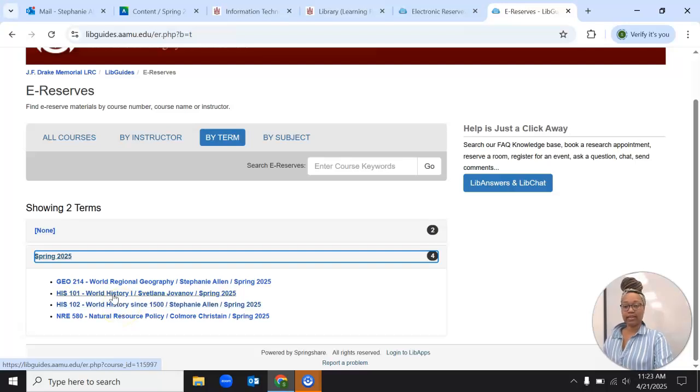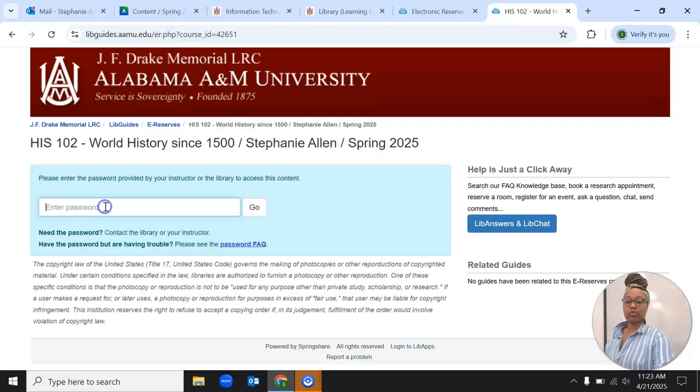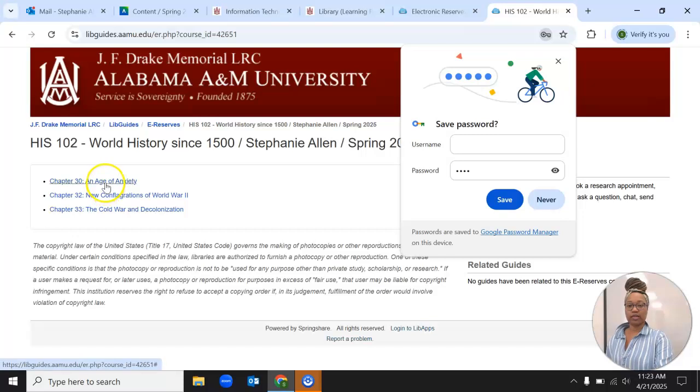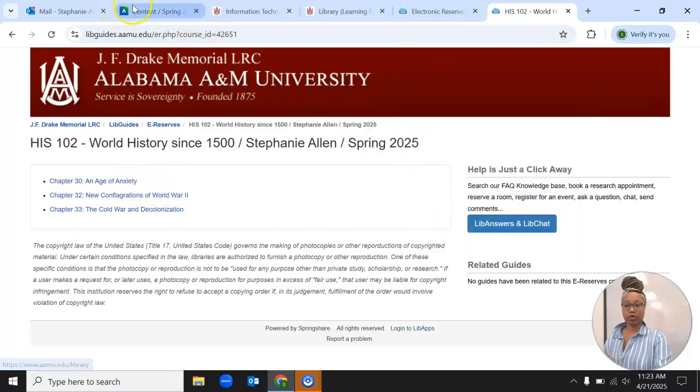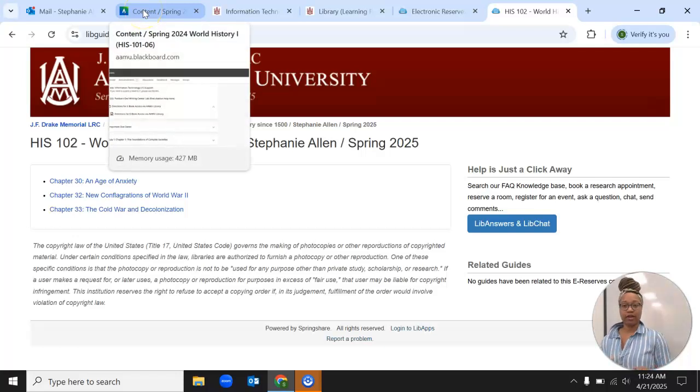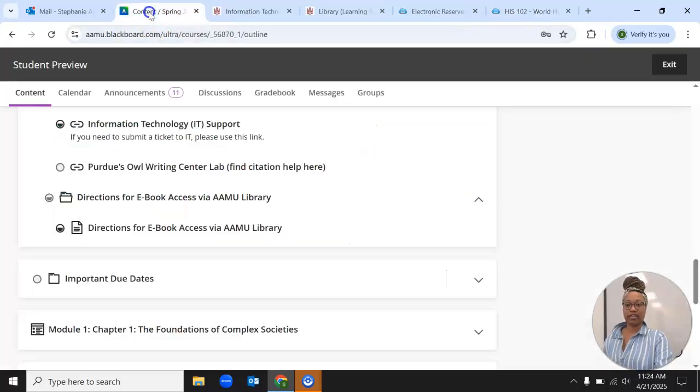So you notice that there is one for Dr. Svetlana. That's not yours. Yours is going to be the one that says the applicable course, so HIS 101 or HIS 102, and Stephanie Allen. You'll click it, you'll enter your password 1234, and you will gain access to the chapters. They are only scans of chapters. They are not a traditional ebook where you can interact and save or highlight portions of it. It is literally a scanned version of the chapter.